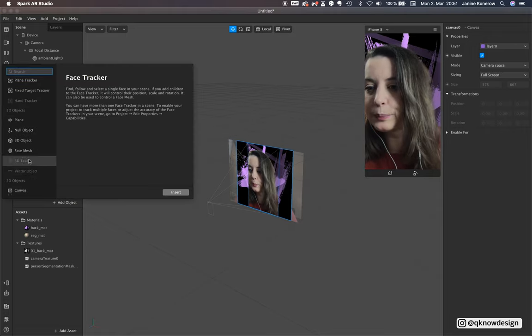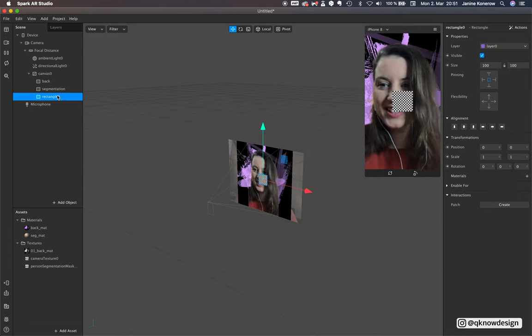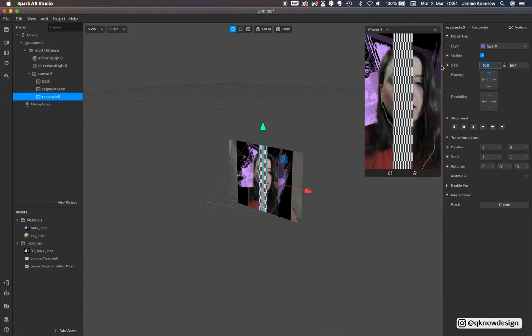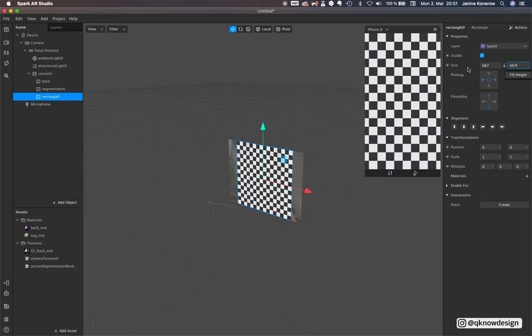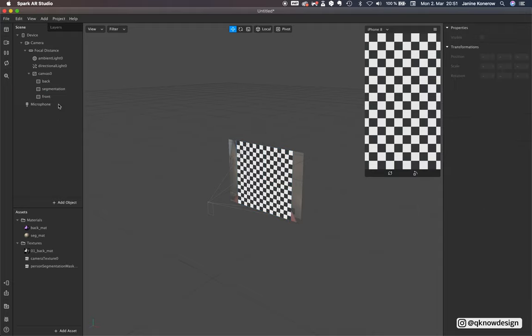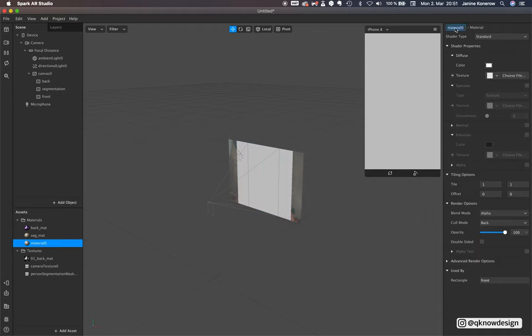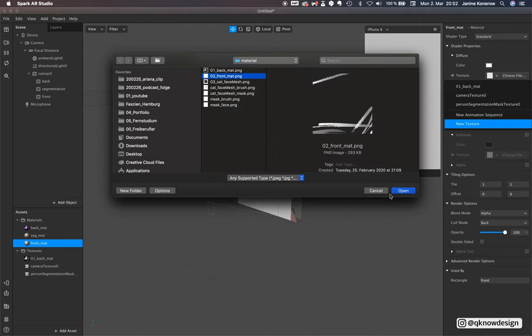I forgot the front, of course. In this case also, because I make my design in square, it's easier for me to work like that. This is a front, sorry, front. And new material, of course. Front mat. And put the texture, new texture, front mat.